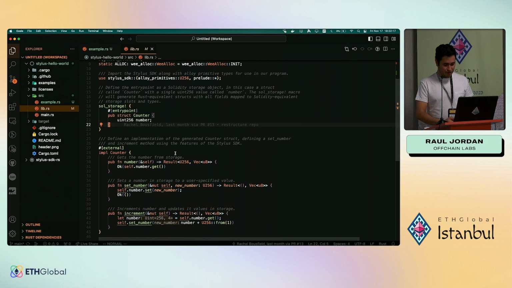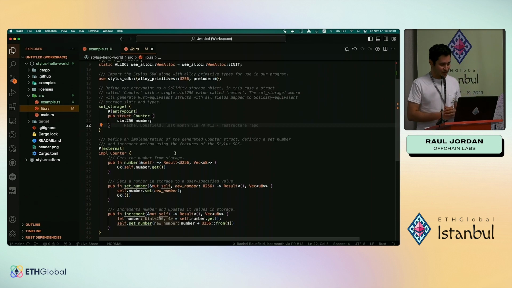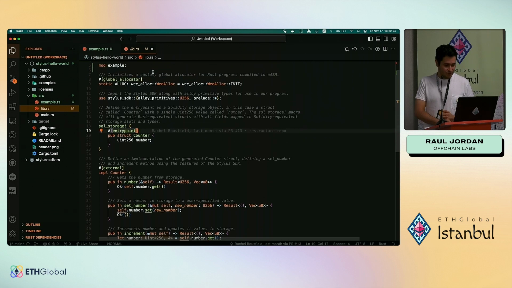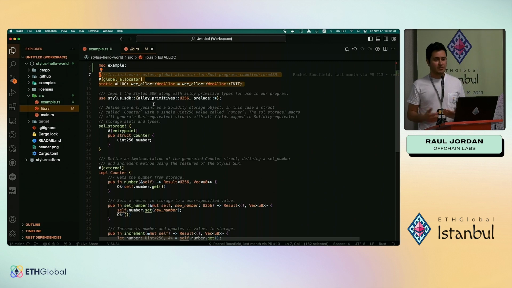So here we have some comments added on. You can also declare a custom global allocator for your application, so you don't need to use the normal allocator. There are some allocators in Rust that are optimized for WebAssembly, so we do this here by default, but you can choose to do things however you wish.